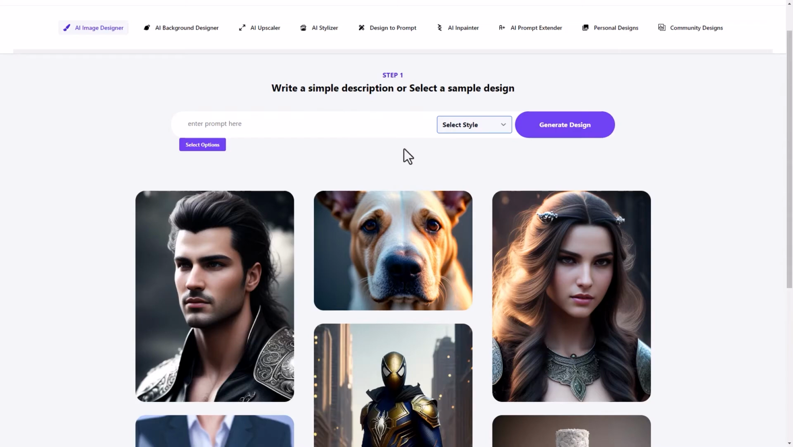Today we're exploring Artistly AI, an all-in-one AI-powered image generation and editing platform designed for creators, marketers, and designers. Whether you want to generate professional quality images, customize photos, or create unique marketing visuals, Artistly AI offers a comprehensive toolkit that makes it easy and fast. This video is split into timestamps, so feel free to skip ahead if you want to jump to a specific part.